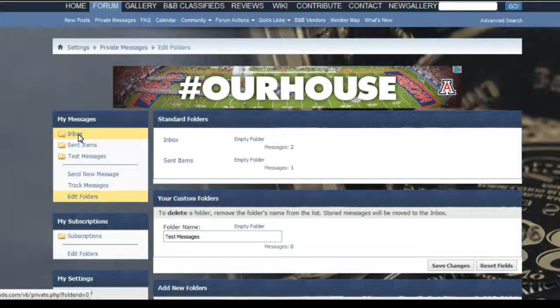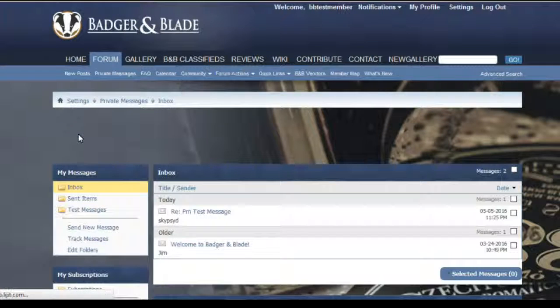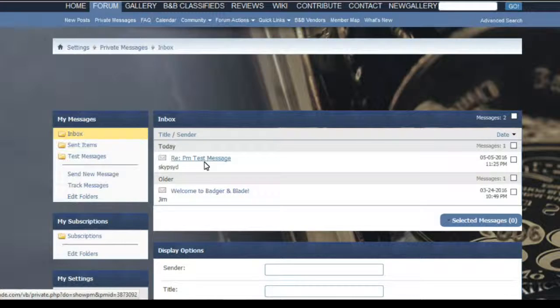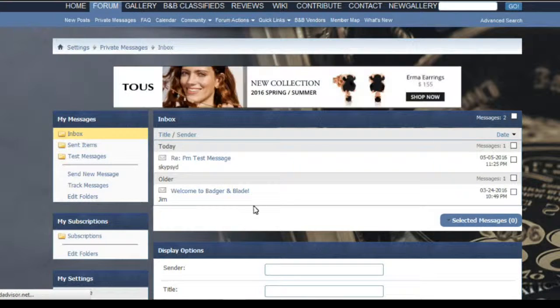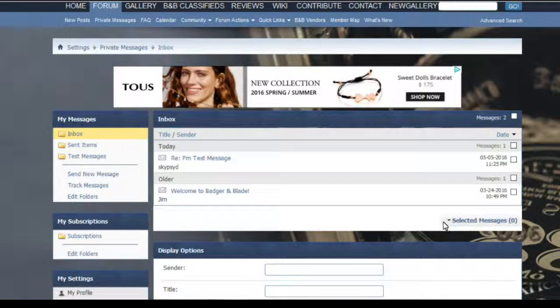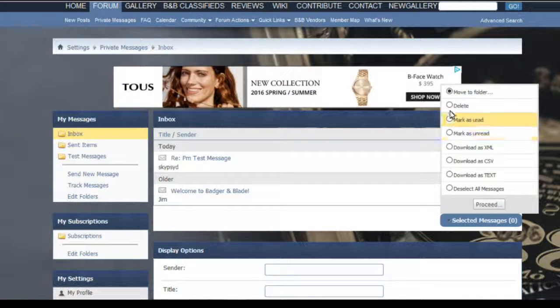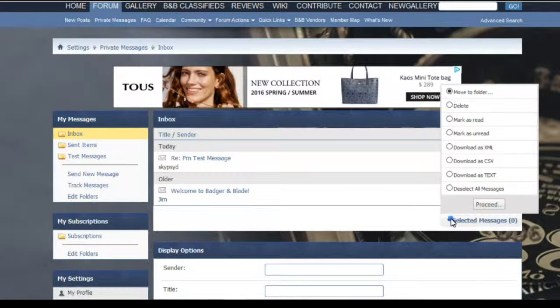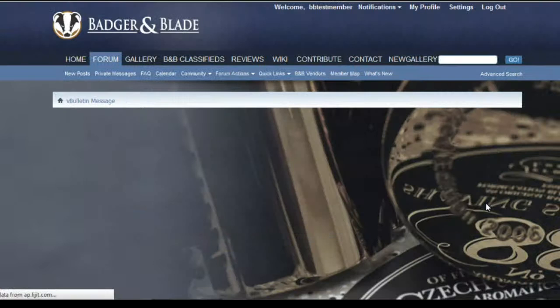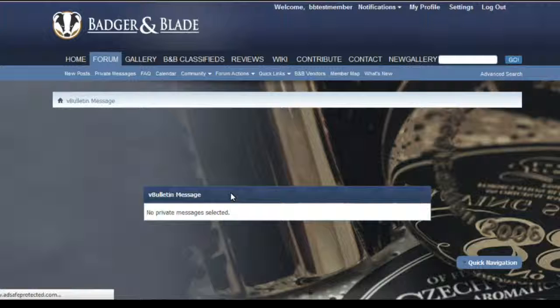So go back to your inbox, and you'll see PM test message. And of course you will have a message from when you joined. You will have a welcome to Badgerand Blade from Jim. So what you can do now is you can select the messages. You can either mark them as read, delete, download, or deselect. Now if you want to move it to a folder, just hit move to folder, proceed. And since there was no private messages selected, it'll stop you right there.